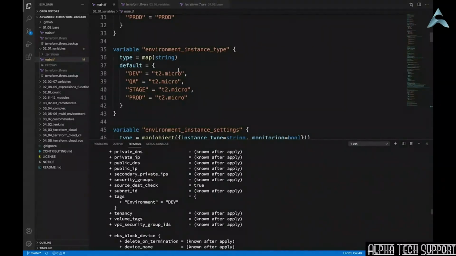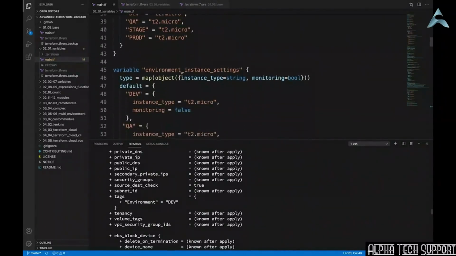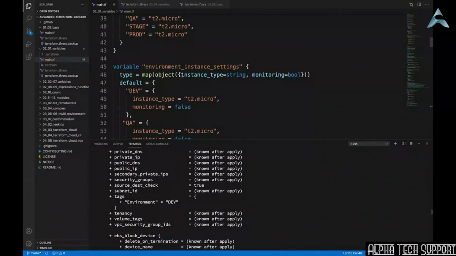Now let's use the object type to take our variables one step further. Remember, all the members of a list or map must be of the same type. Objects can define a schema with multiple types. Instance type is not the only thing that might vary from one environment to the next. For example, when set to true, the monitoring attribute of an EC2 instance enables enhanced monitoring. You might decide that detailed monitoring is worth the additional expense in production instances, but not necessary in other environments.